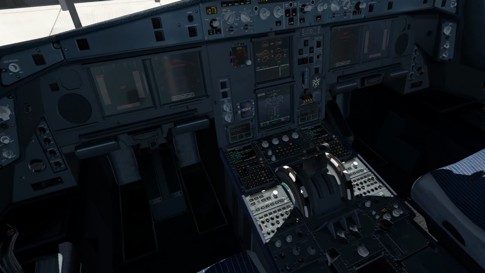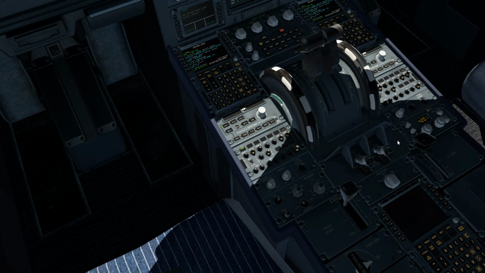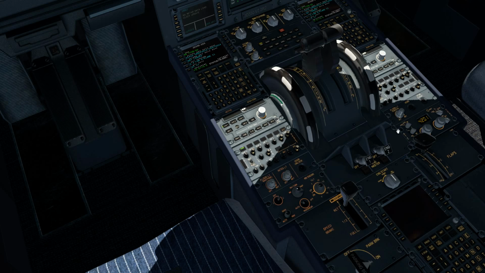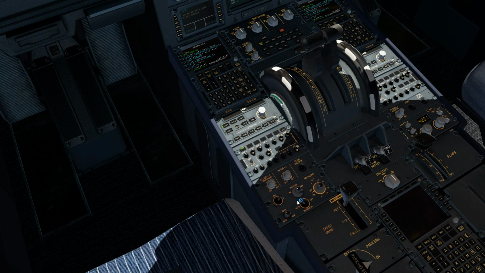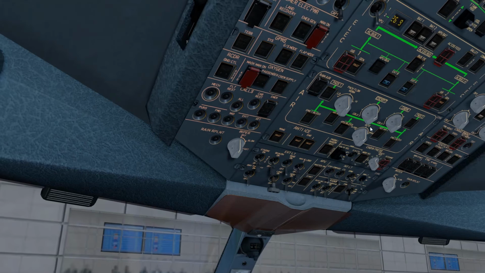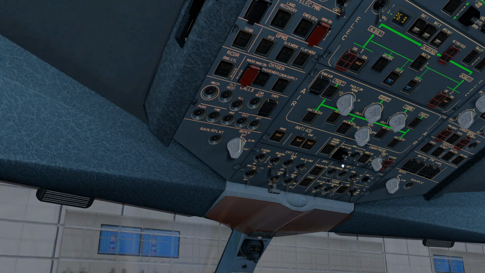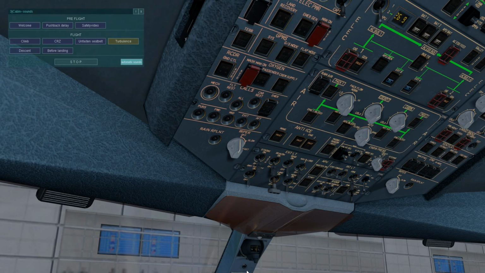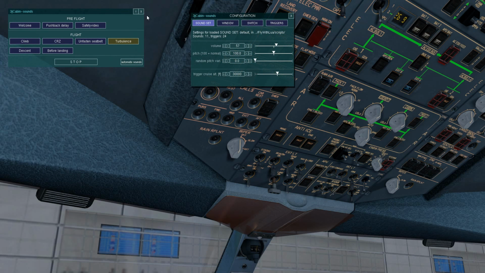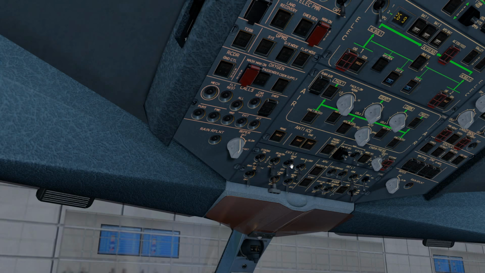Alright, let's go ahead and get our lights turned on. That's always important so you can see what you're doing. We'll get our weather turned on as well as our radios. Go ahead and hop up here, get our seatbelt signs and our compass turned on. There we go. And we'll go ahead and turn on our navigation and logo.